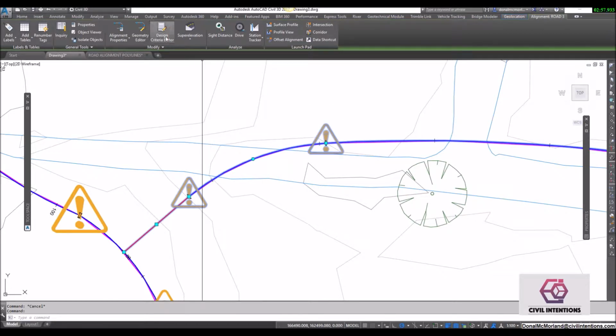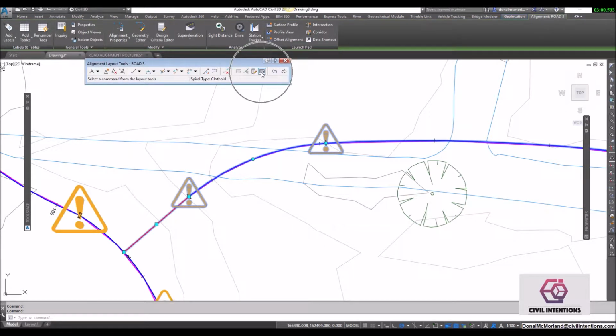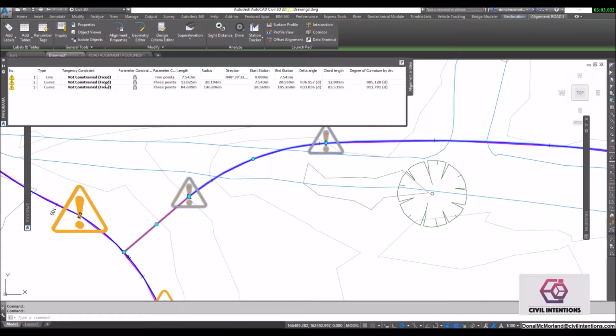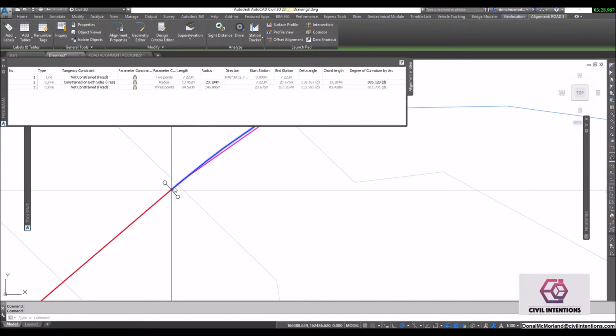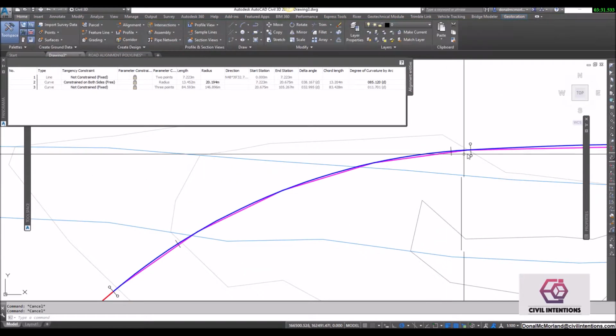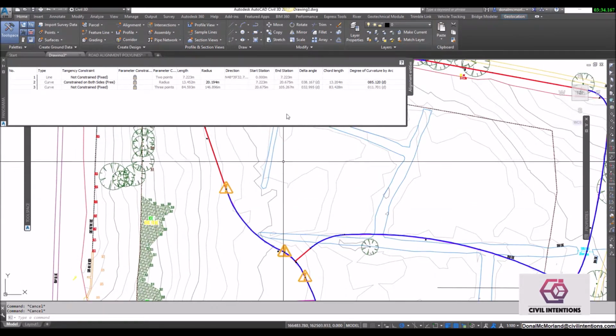So if I click on the alignment, go to geometry editor, open up this alignment grid view, what I can do is it's converted all of the polyline elements and turned them into fixed alignment elements. So if I just change this curve so that the tangency issue is at the start and end of that curve, I'll just change the tangency constraint for that curve to free. That resolves the tangency issues at either end, and it'll have adjusted your curve slightly from what it was, but it's fixed those issues.